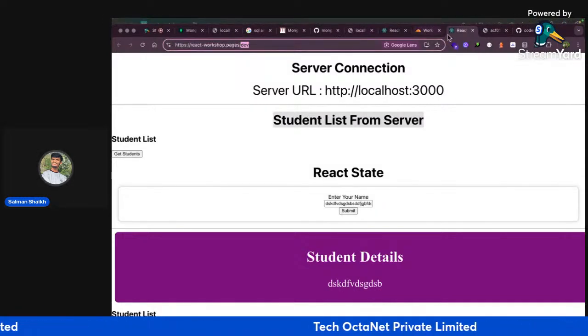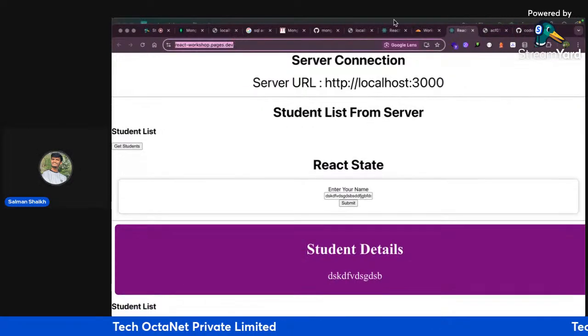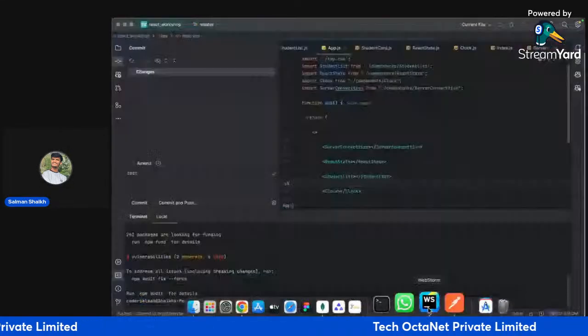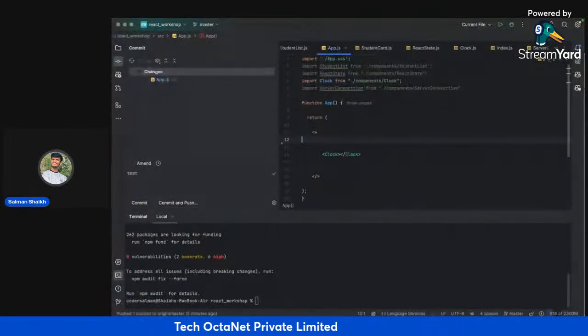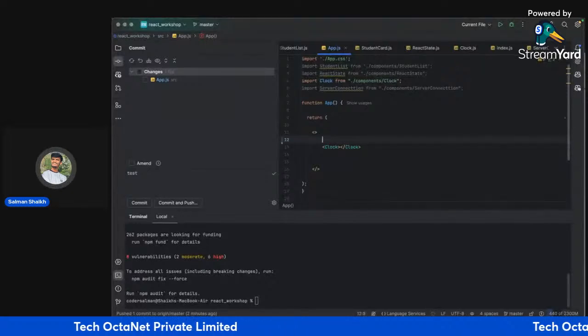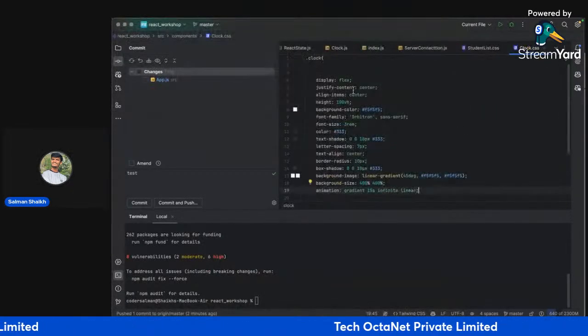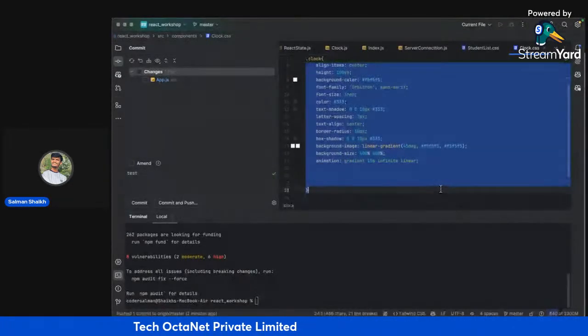Okay, so as you can see, it's working and it's deployed. So whatever changes I'm going to make in the project, let's say we just want this as a clock. We just want the clock, and I'm going to change the CSS of the clock. I'll go into the clock CSS class and make it a better clock, right?